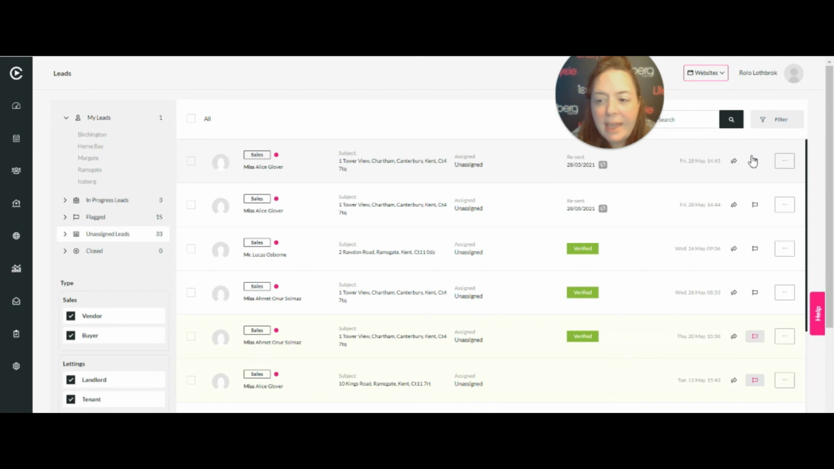And then finally the flag, so you can flag that lead. The three dots are all of your actions for that lead. So you can send them an email, send them an SMS, or close out the lead. You can also click to view the detail.